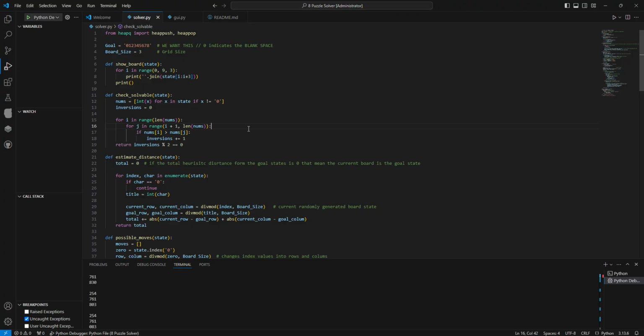And if we have an odd amount of inversions, that means the puzzle is not solvable. In the 8 puzzle, it will be solvable only with an even number of inversions, as seen here. Return inversions modulo 2 should equal 0. If it is, then it's solvable.